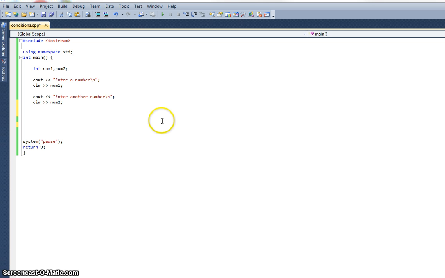I've already set up the inputs and the outputs there, and I'm reading the inputs into num1 and num2. So the first question I want to check is whether the first number is bigger than the second. That's my first condition. The way I do this in C++ is I say if, and then my variable name num1 is greater than num2. Then something slightly new here: I'm going to use these curly braces.